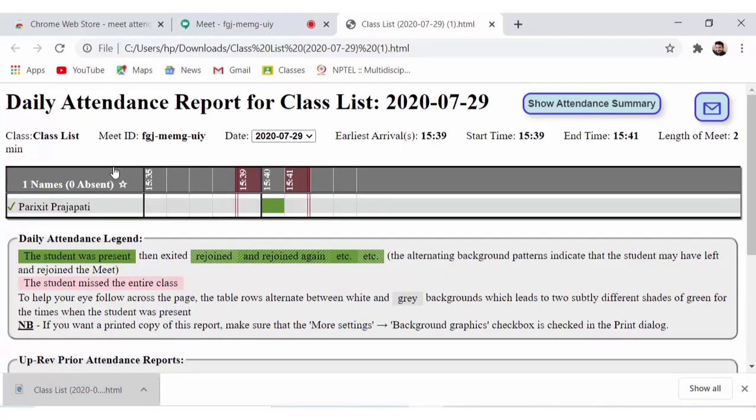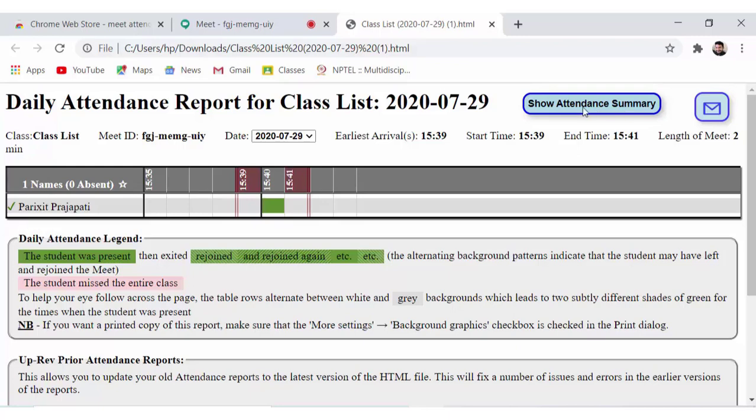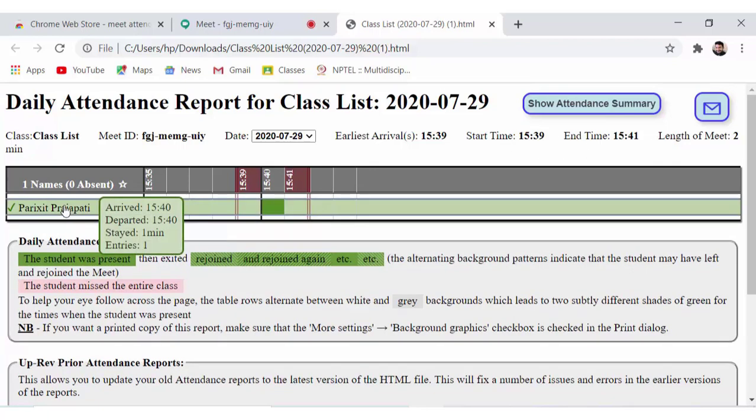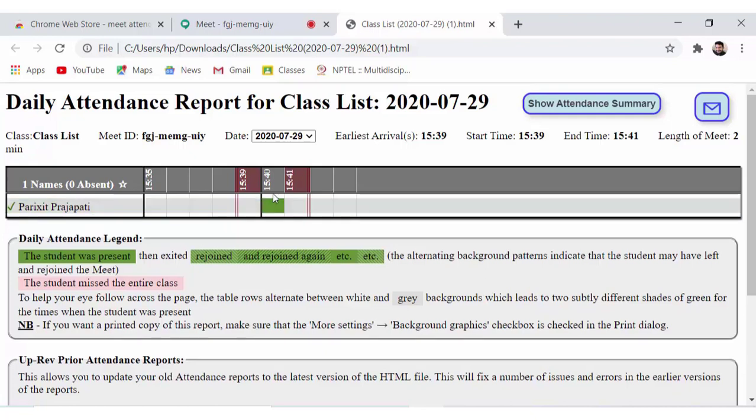Here I am the only participant, but if all the participants are there, then with the timeline it will show the full attendance, joining time, end time, and for how much duration the person stayed. This report you can print out and keep in your files, and you can also save it as a soft copy.